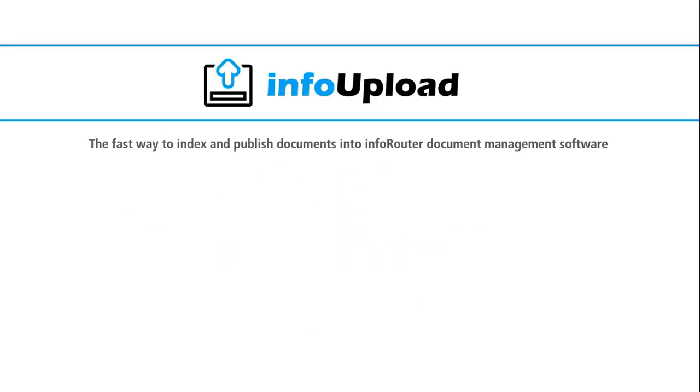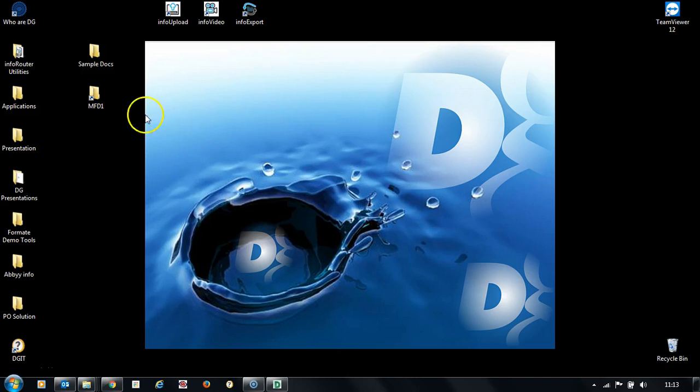The first one we'll look at is infoUpload, and this is a really simple, intuitive way to publish files and documents from your Windows desktop into infoRouter. So let's have a look at infoUpload. I've got a shortcut on my desktop, so we'll open it up now.